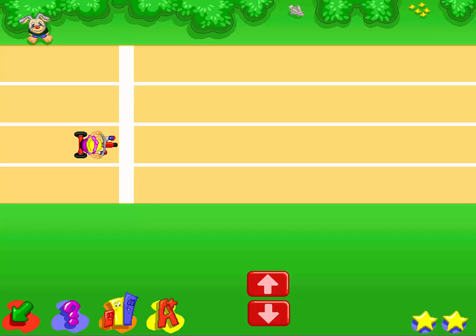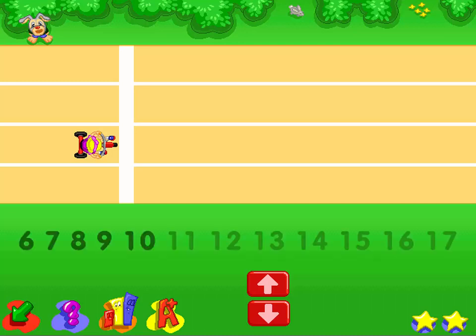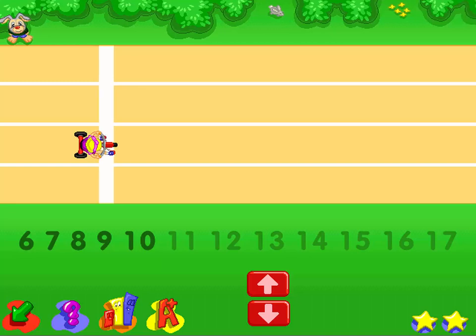Here we are again at the Kindergarten Speedway. I hope you brought your racing goggles. Try to reach the finish line by following the right answers. Let's practice counting by ones. Race through the numbers in the right order, starting with the number 6. Ready, set, go! 6.